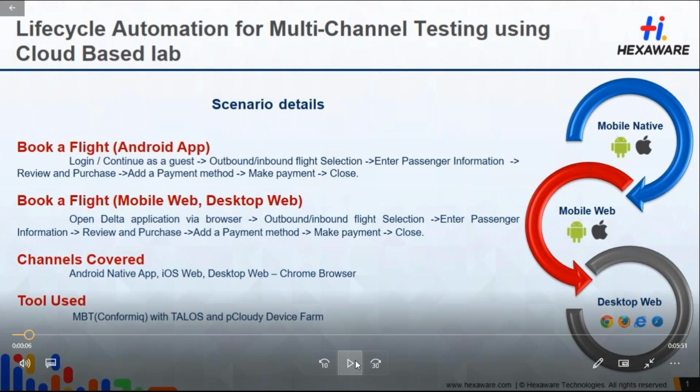And the tools that we primarily use are, one, the model-based testing tool, which I talked about before, with an integration with our Talos, which is a multi-channel automation platform. And the last component of this solution is the pCloudy device farm, which enables us in providing the required devices as well as the browser combinations on demand.